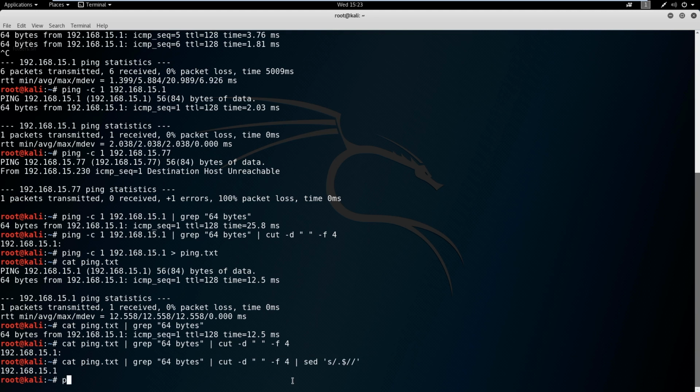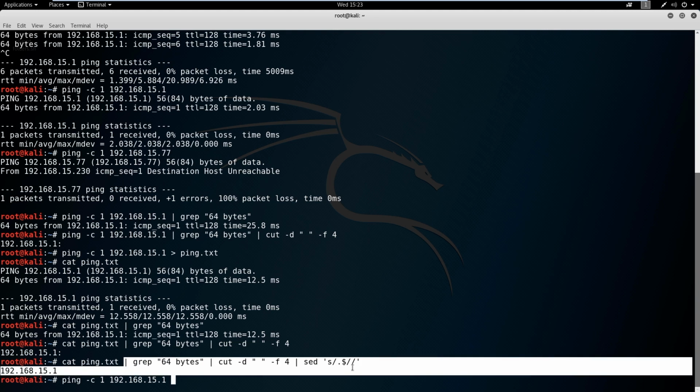So we can use this syntax again with ping count of 1. We can say 192.168.15.1, and then we'll just copy this over so we don't have to type it.